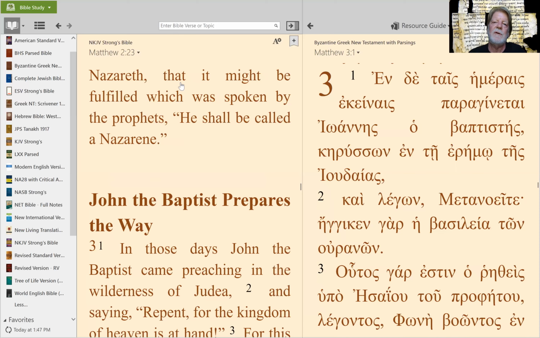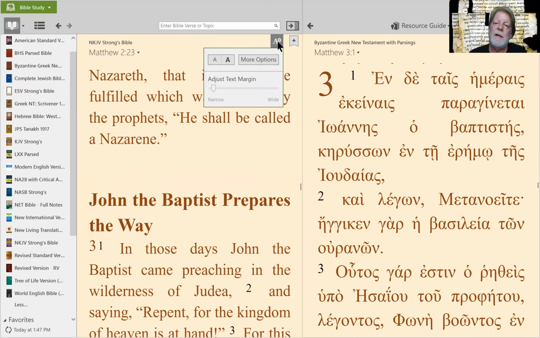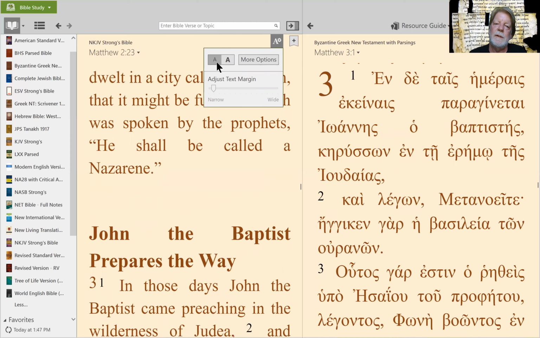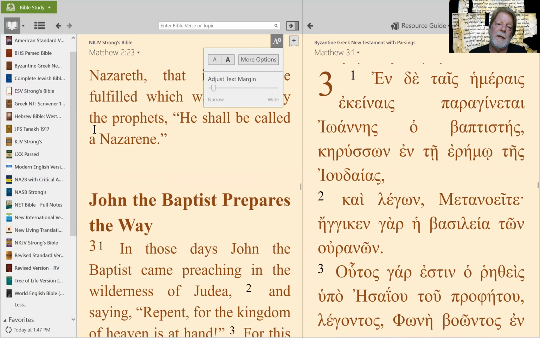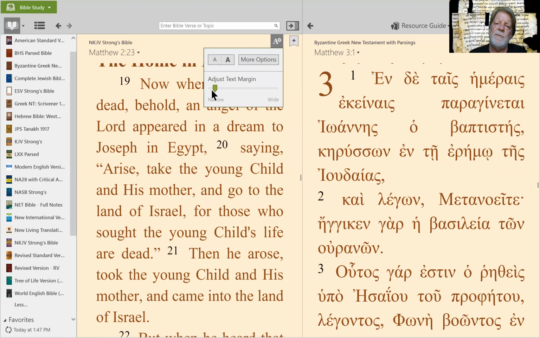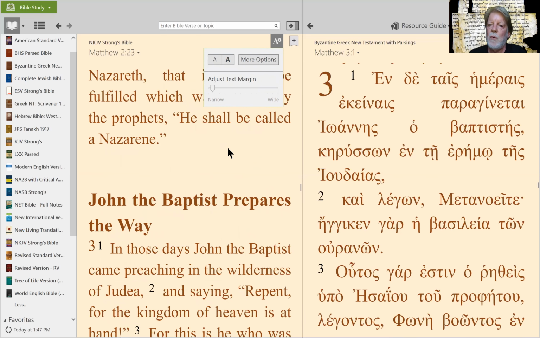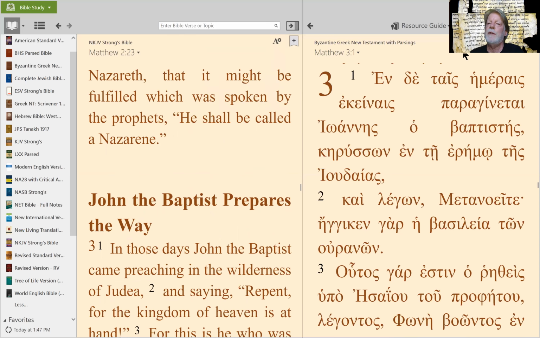So after that little commercial, let me also point out a few remaining features. This one is kind of a handy feature. If I click on this little settings wheel and the letter A there, I can make my text in this window bigger or smaller, as I prefer. I can also adjust the margins of this window so I can make them narrower or larger. And I don't really know why I would want to do that, so I'll just leave them the way they are. That feature is also present on the right-hand window.